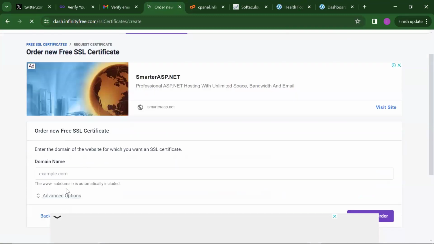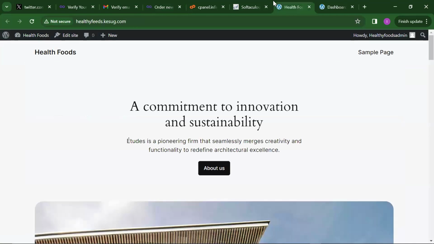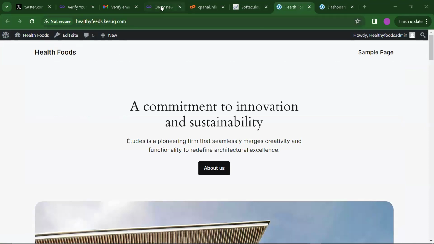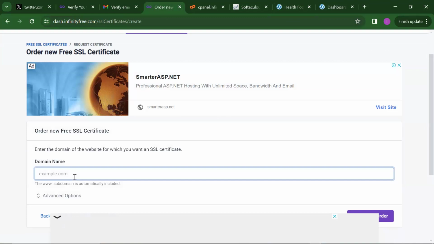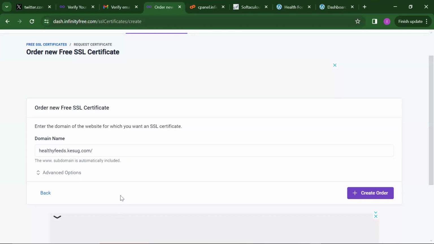But we need to put that domain name that we've just created. So I will go to that website, the one we just created, and I will copy the domain name from here. And I will come back here and paste it. Right. And then I will remove this HTTP and leave it like this. And then I'll create an order.